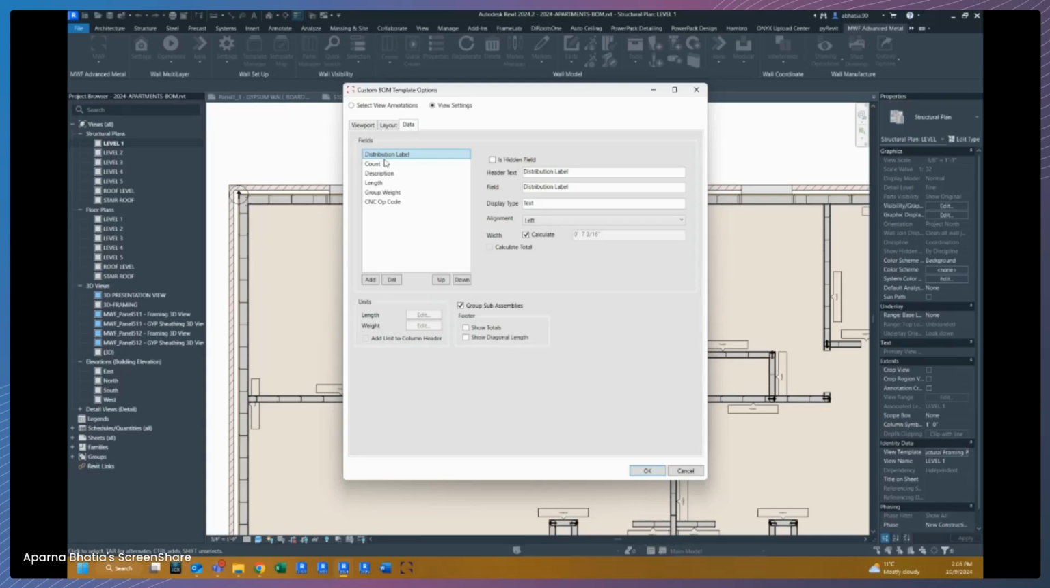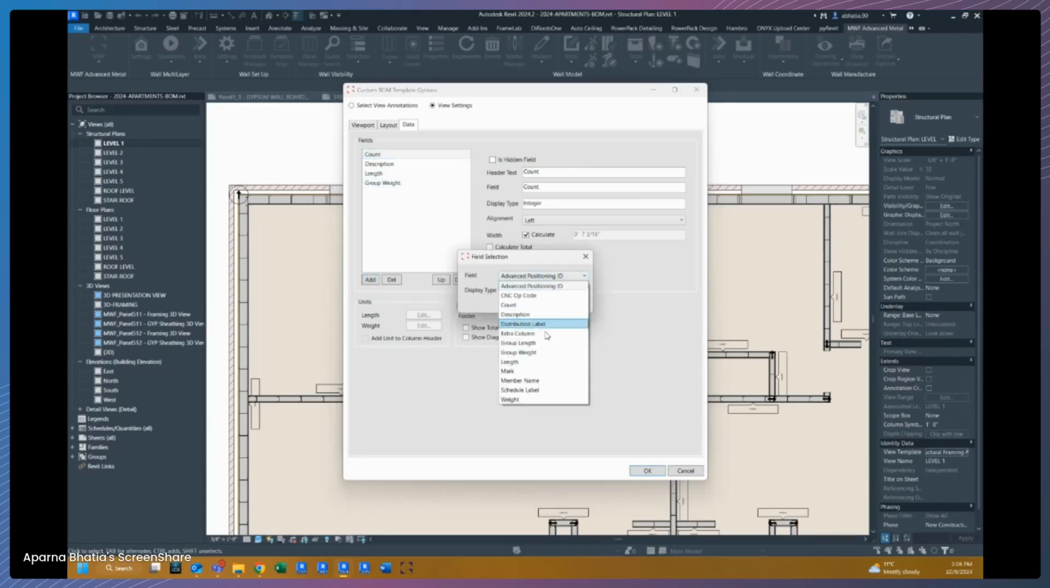Then over here in the data, similar to any Revit schedule, you're going to be selecting the parameters or fields that you would like to show in this schedule. I don't really need distribution labels, so I'm going to get rid of that. Group weight, I don't need CNC opcode, but I do need to add, let's say, schedule label, for example. So I'll add schedule label.